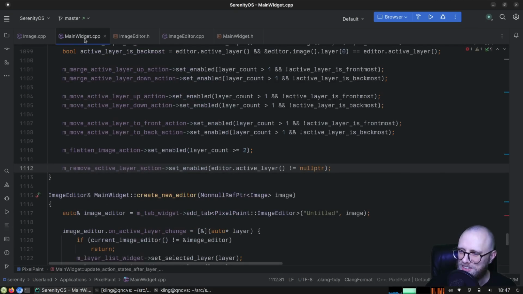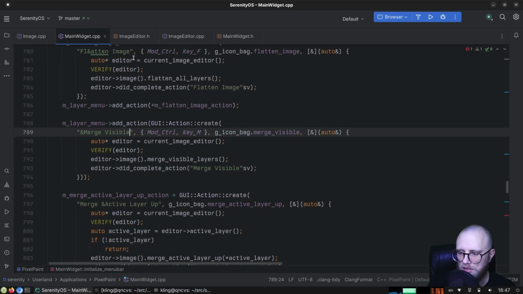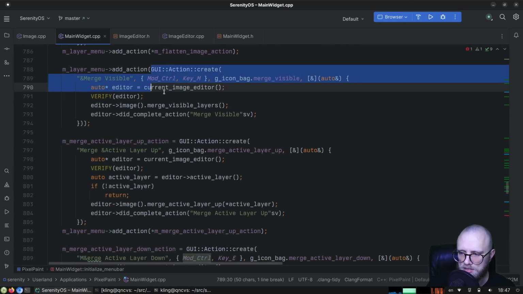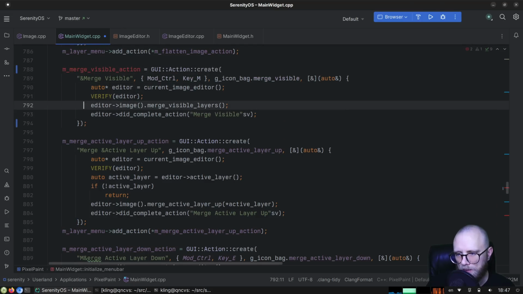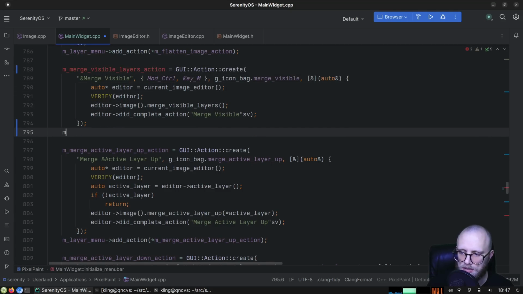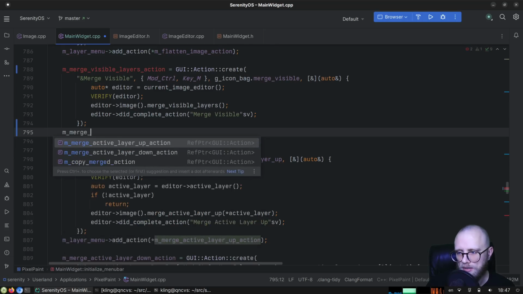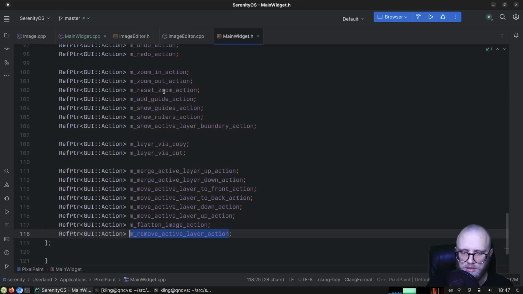And then I keep forgetting which actions we have. We had merge visible, right? Yeah, I still need to do that one. So let's do that one. We should probably call it merge visible layers action. Even if it's not in the text because it's implied by being in the layers menu, it's still nice to have the action have a very clear name. There we go.